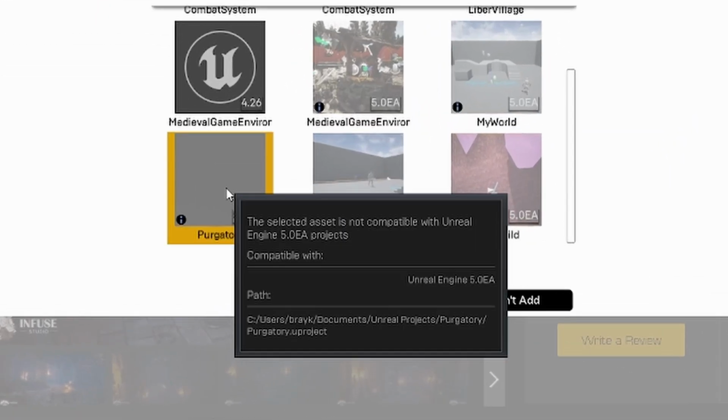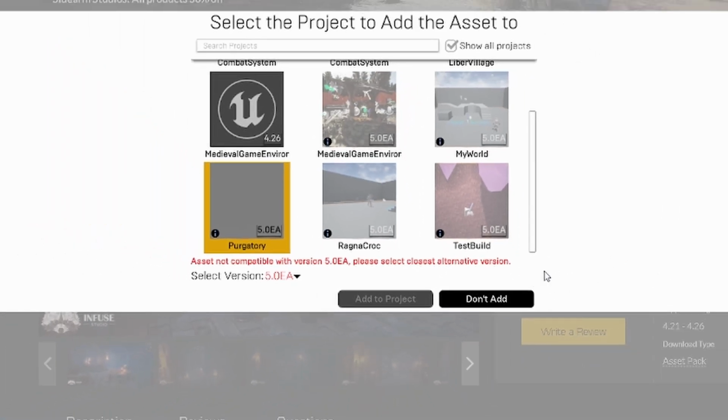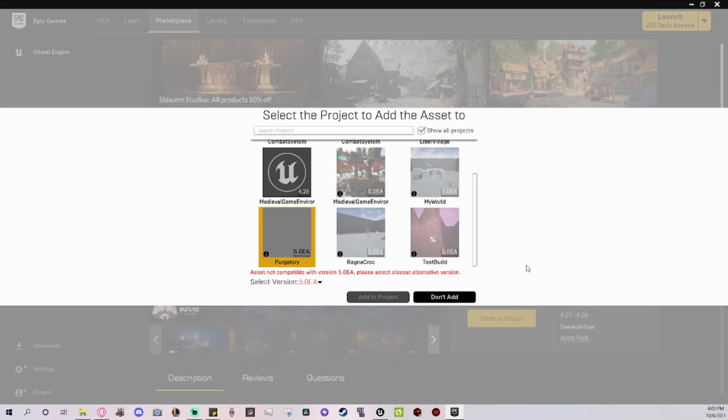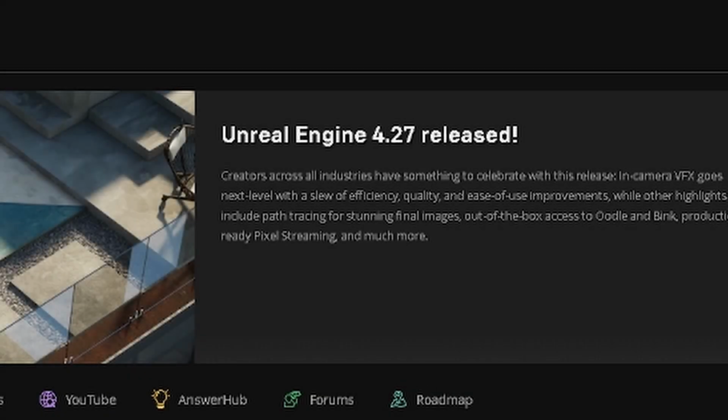you'll notice this red text at the bottom that reads, "Asset not compatible with version 5.0 EA, please select closest alternative version." At first, I thought this meant I wasn't going to be able to import them into my projects without downgrading to the next available version, that being 4.27, but I was actually wrong about that.